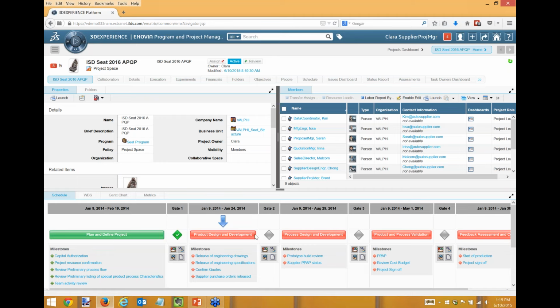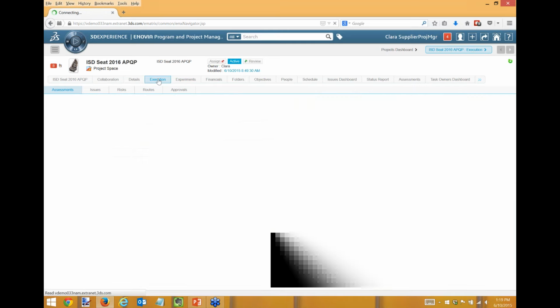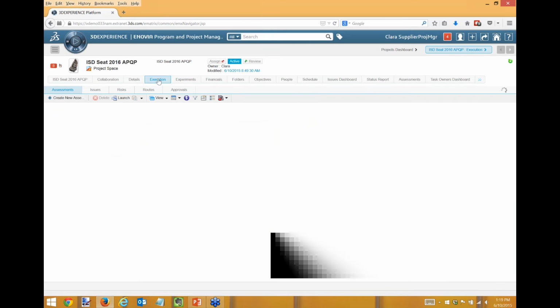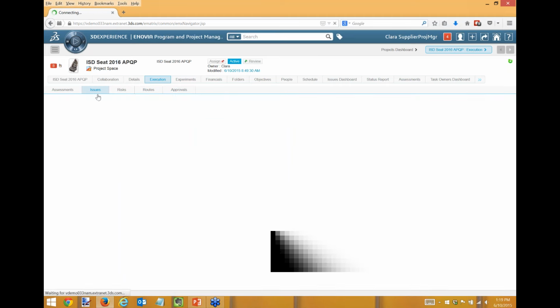Within here, I've got a lot of information, and I'm going to come back to some of this and touch on it a little bit later. But I want to just talk about issues for a minute. So I'm going to look at execution of the project. And within execution of the project, I've got a couple of areas that we're working on day in and day out. Issues are the ones that I care about at the moment.